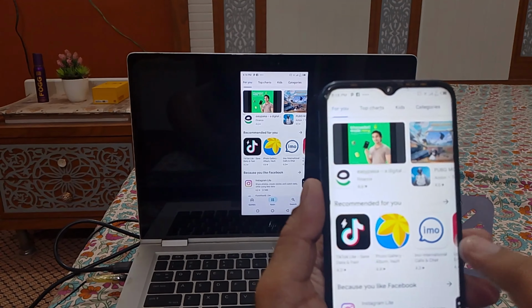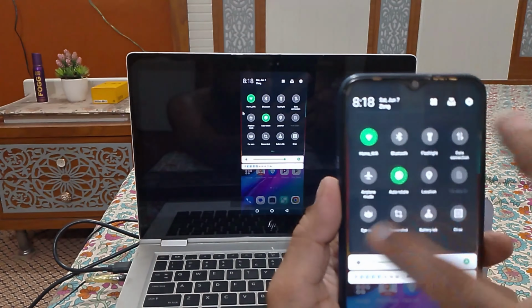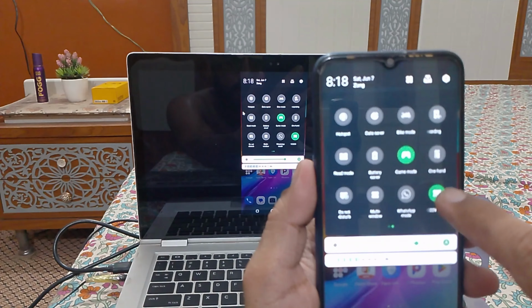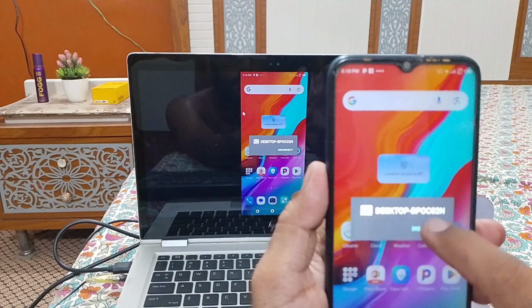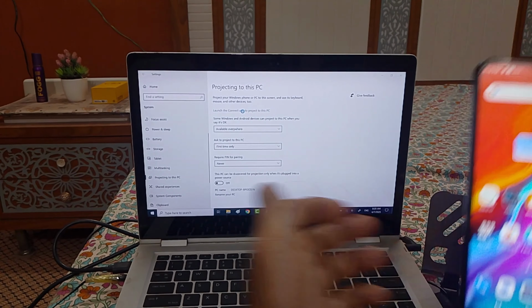To end mobile screen casting, you just need to turn off the casting option. Through this easy way, you can connect mobile screen to your laptop.